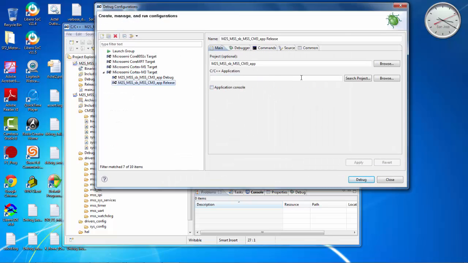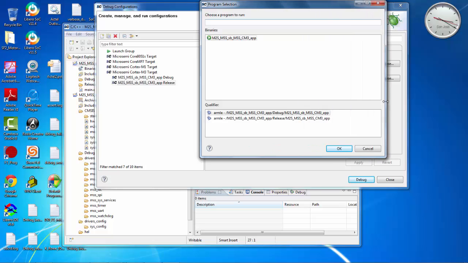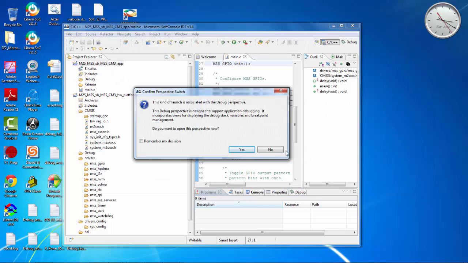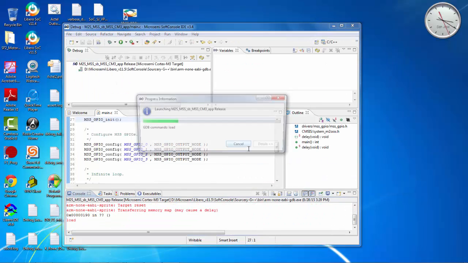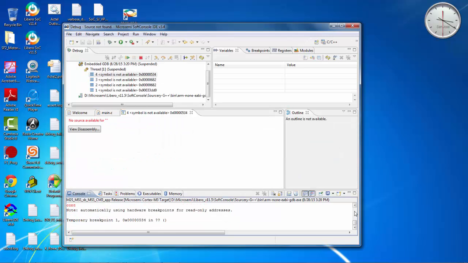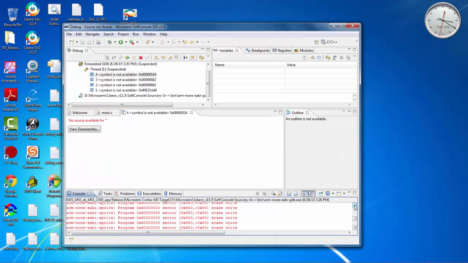Now you notice here this time the application isn't filled. That's because I have two of these. So what I need to do is I have to choose the release one and say OK. Then I can say debug, and I can launch the debugger, and it will actually program the application into the flash memory. See, a bunch of messages went by here that said something about programming. So it actually programmed the flash memory for me. And now I can run the application.